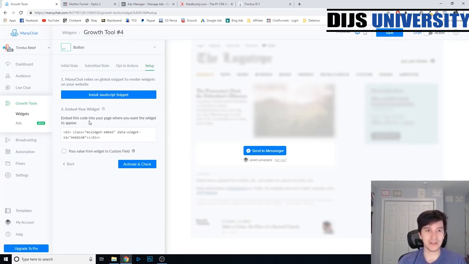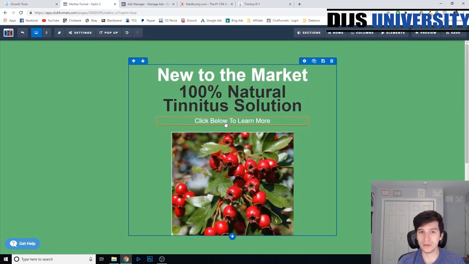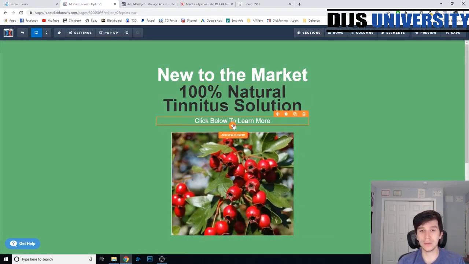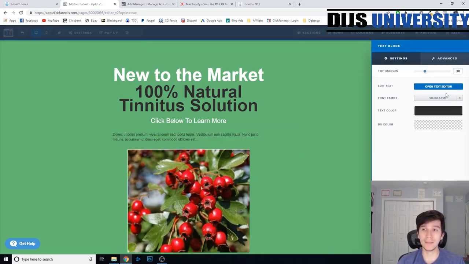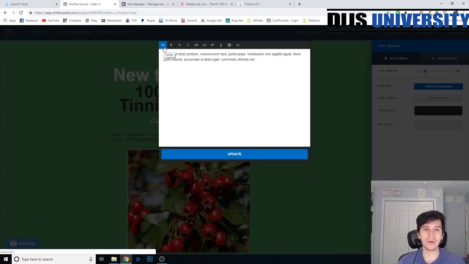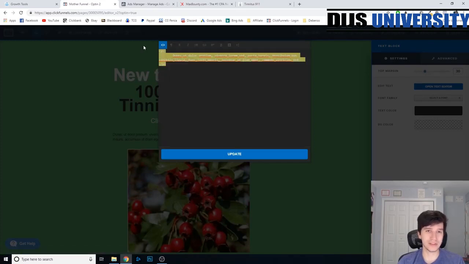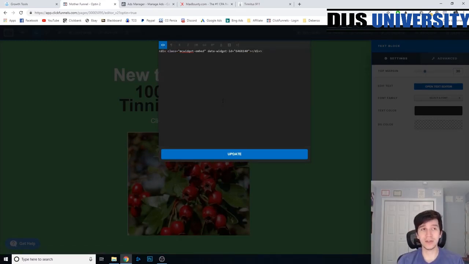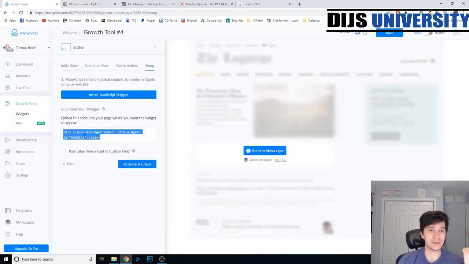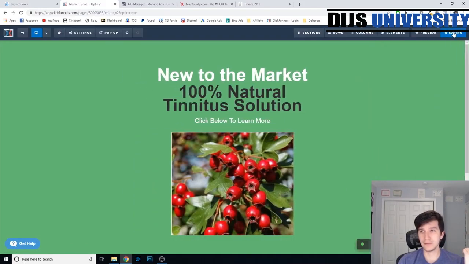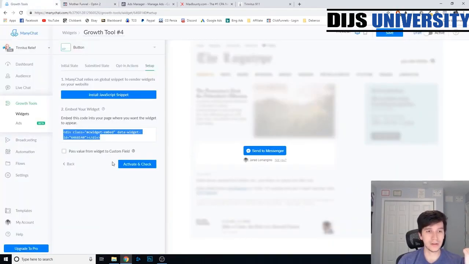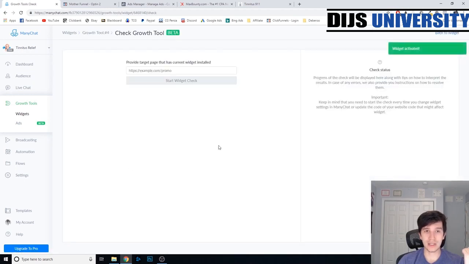So the second step is to actually embed the widget. We will copy this code right here, go back over to ClickFunnels, and now we have to create a new element. For this, we're going to scroll down, and we're going to put in a text block. So open it up and say open text editor. And over here, you're going to want to open up this, which is the HTML editor. We're just going to paste in the code that we copied over from ManyChat. So it's this one right here, paste it right in here. Update, save.